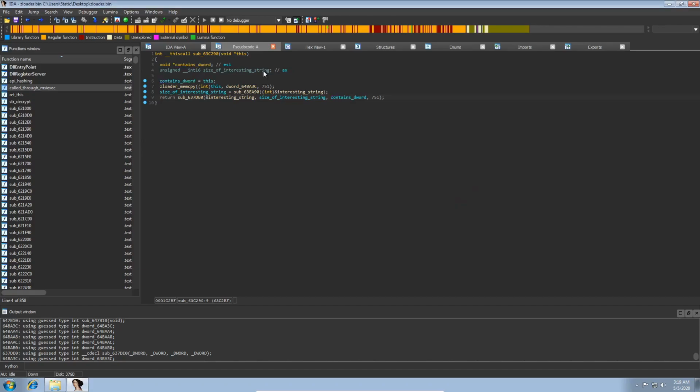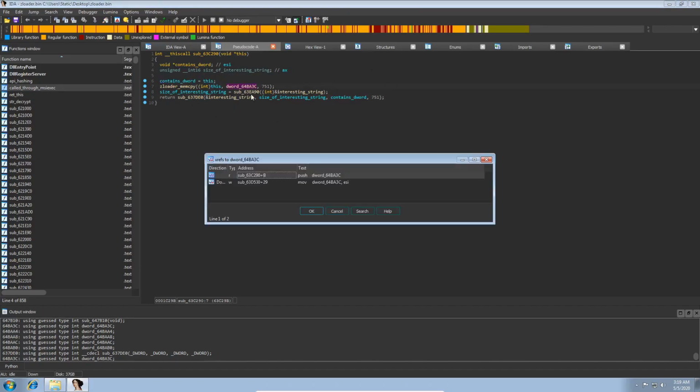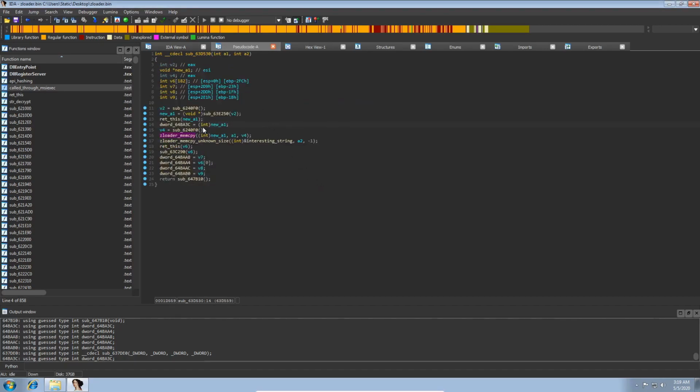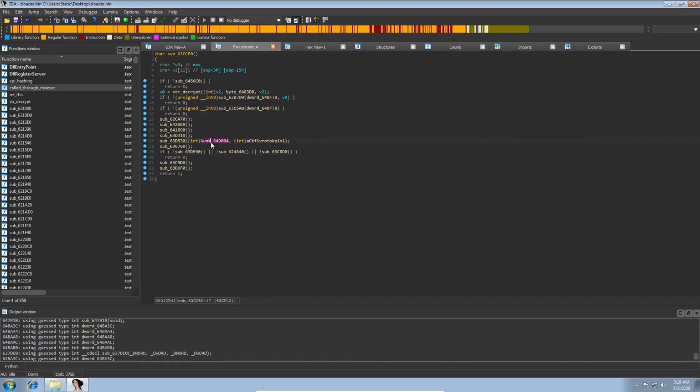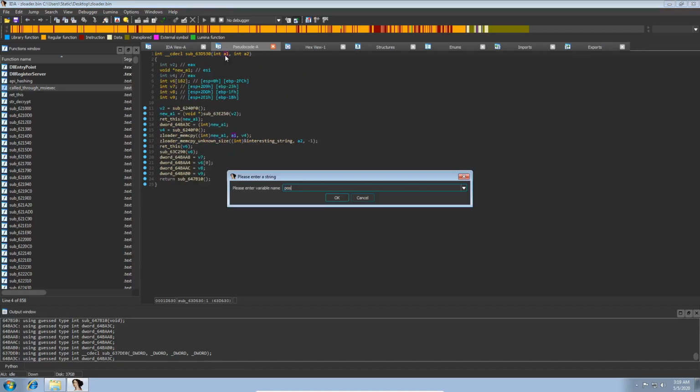Now let's find cross references to this. As you can see, it'll contain ESI, which is moved into it. If we jump to it, it's actually this D word we saw in the previous function. So new A1 contains our first unknown value that was passed in. If we jump back to the calling function, we can see this is going to be A1. So let's rename A1 to possible config.